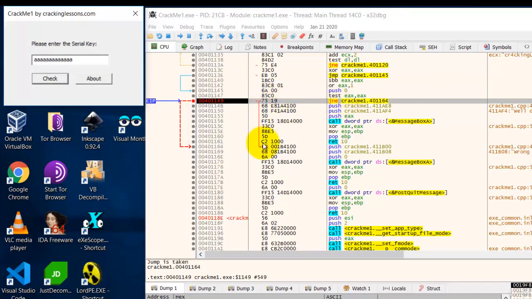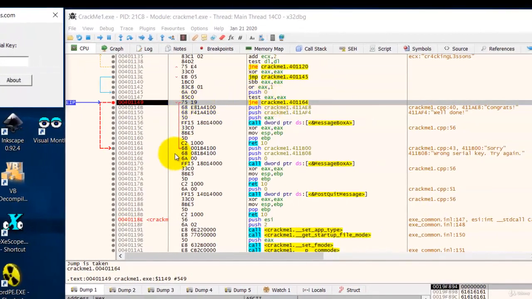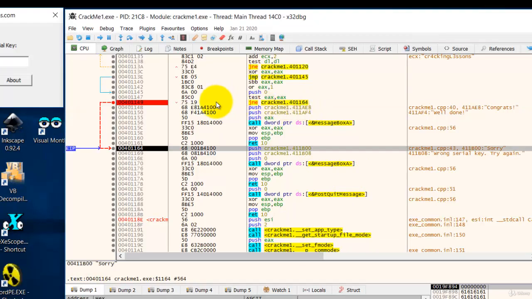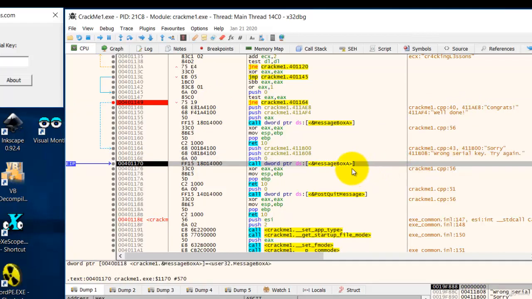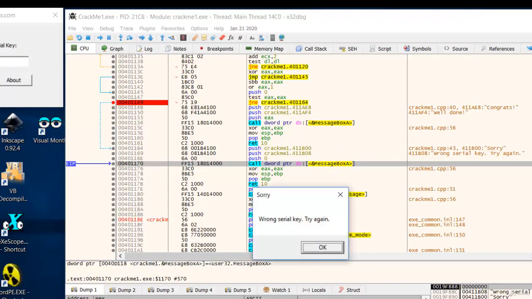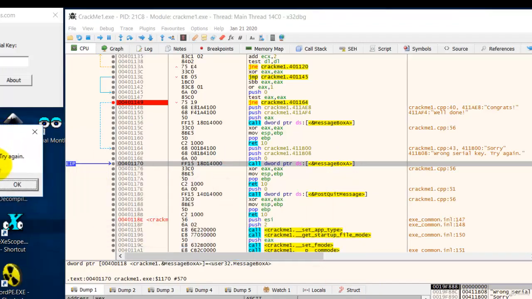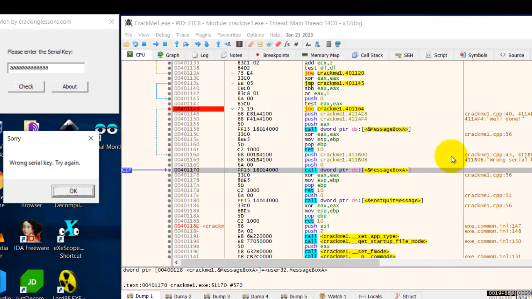And so the jump will be taken. If we were to press F8, it will continue to jump and show you the bad message. Let's press F8 just to check it out. It jumps over the good message, and now it is in the bad message section. We continue to press F8. And the bad message is being shown over here. "Wrong serial key. Try again."